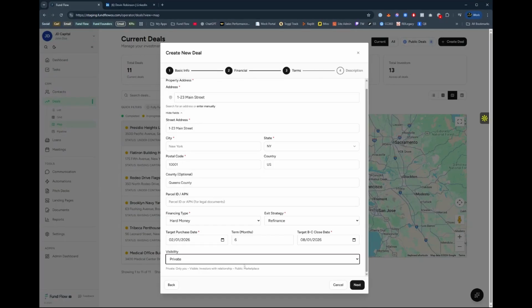Big thing here, visibility. Is it private? So is it only seen to you? So you actually don't want it to go into the opportunities tab. Is it visible, which means it goes there? Or is it going to be public, which means it's going to be in our marketplace? And we haven't launched the marketplace yet, but the marketplace is going to be where we're going to have a ton of other private lenders and investors in the marketplace so that they can see your deals.